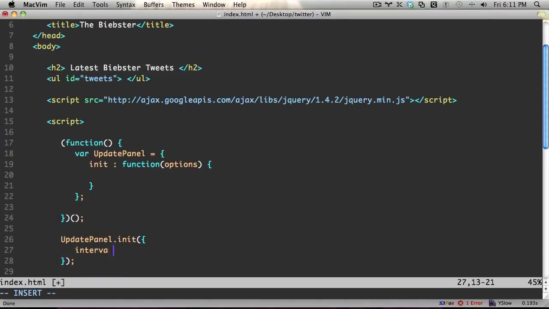So we could accept a handful. They could set the interval of how often they want it to update, so maybe something like every 5 seconds. And then they could set the number of tweets to show, something like that. So that's basically how it will work. And then this data will be represented by options. However, I do want to set some defaults.